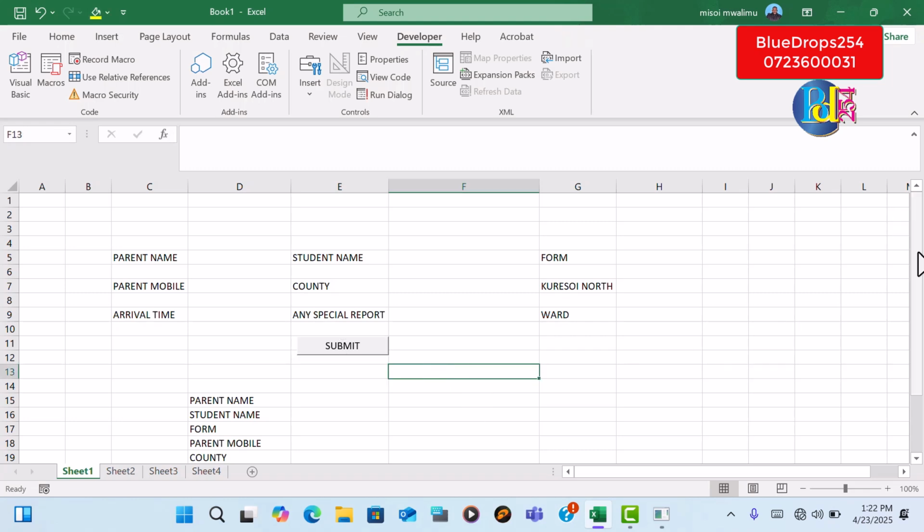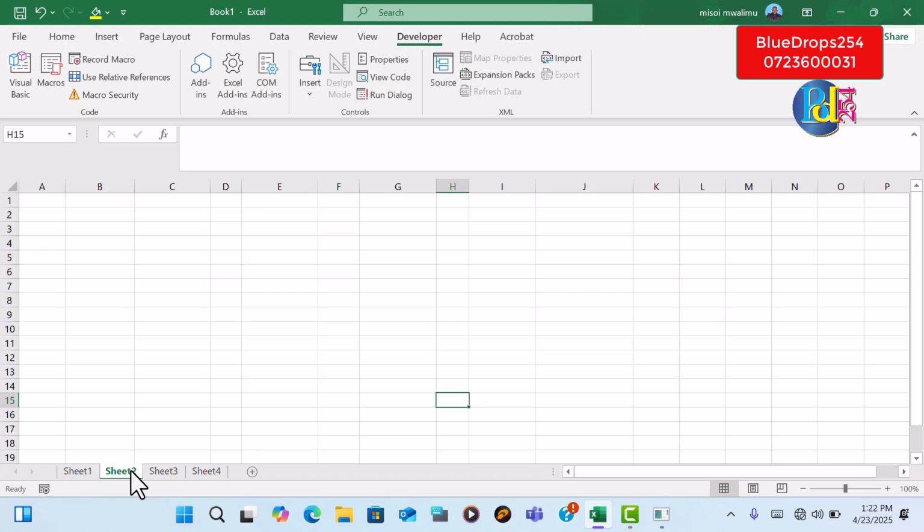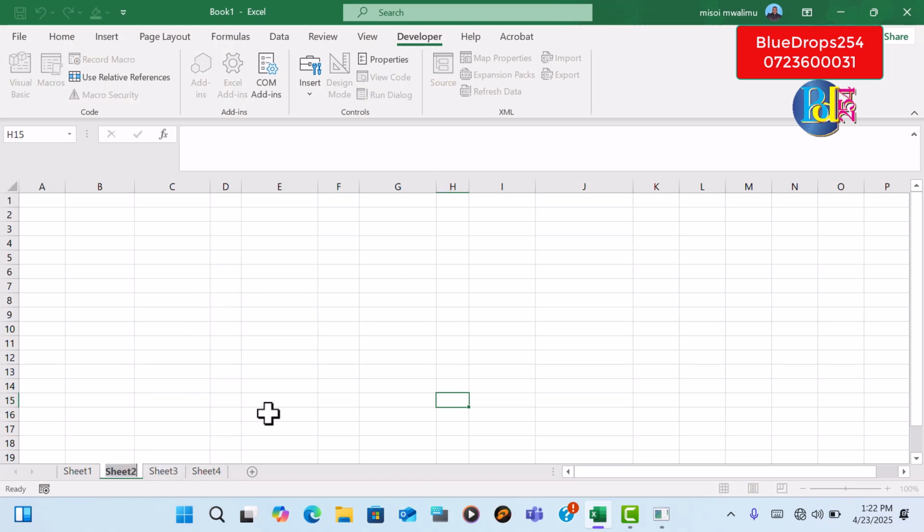Now, you can also see I have sheet 1, sheet 2, sheet 3, and sheet 4. Maybe sheet 2 is where we are going to store the information. So we can rename it as record. Right click and then click on rename, then let us call it record, a record of the people you've captured. So it will be posted here.